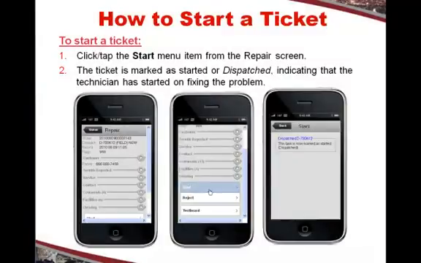How to start a ticket. First, we click or tap the Start button from the repair screen. The ticket is marked as dispatched, indicating that the technician has started on fixing the problem.